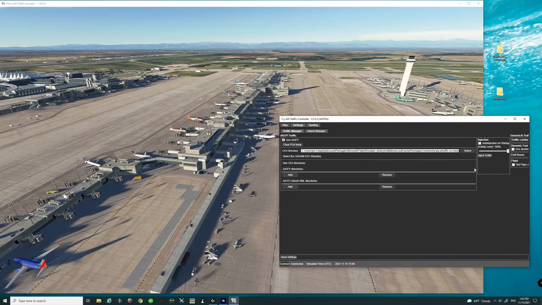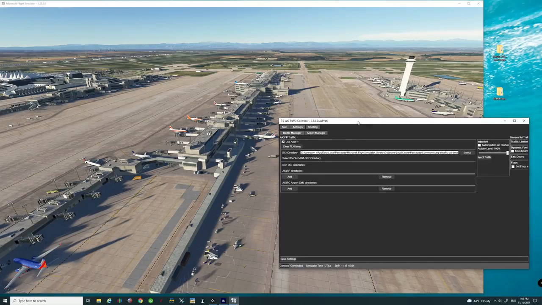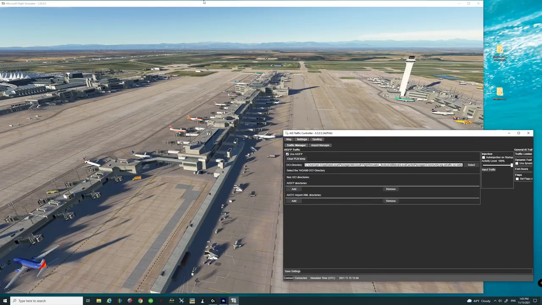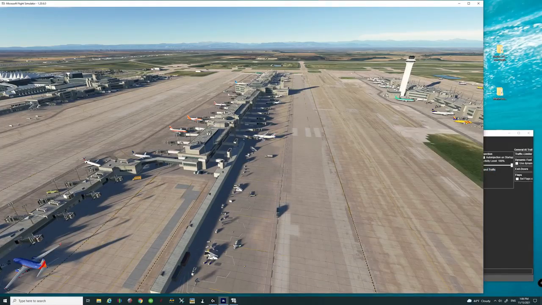In any case, now what we're going to do is click on the inject traffic. Oh, before we do that, if you go down here to the bottom where it says connected, you can actually see that it has the correct date and time at the bottom. That's why it's very important that you select your time of day and everything before you actually open this up and load into the traffic controller. All right, now the next thing we want to do is just hit inject traffic, and let's see what happens.